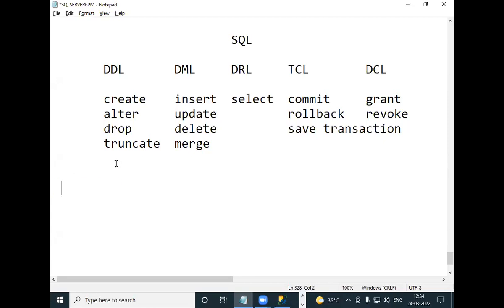So if you go to Oracle in DDL, one more command is there. What is that? Rename is there. But here, for rename, we don't use a SQL command. We use a separate stored procedure called sp_rename in SQL Server. We don't use that SQL command. We use a separate stored procedure. SP means stored procedure. We use a stored procedure called sp_rename for that rename purpose.